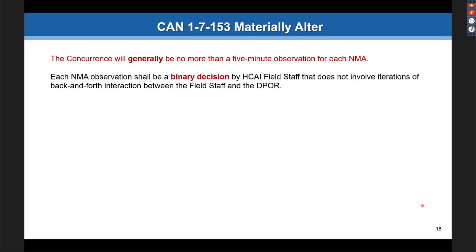Each NMA observation shall be a binary decision by the HCAI field staff and does not involve any back and forth. So no back checks on this. Again, by definition, an NMA should be very simple. If it's debated, it should be an ACD.